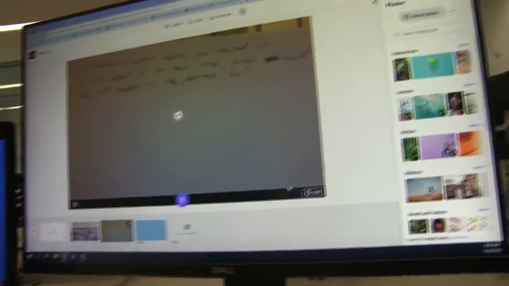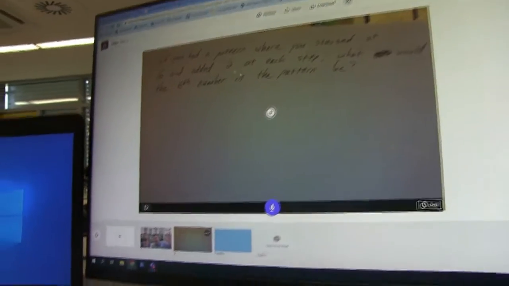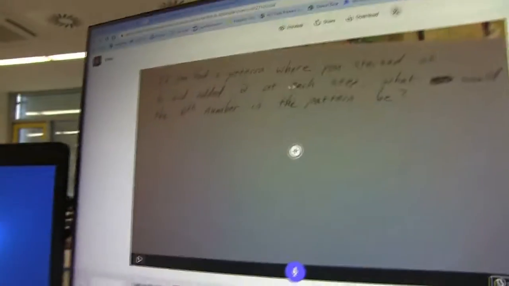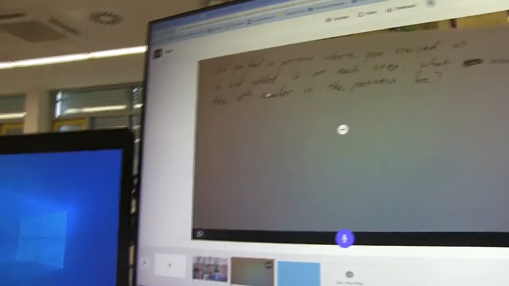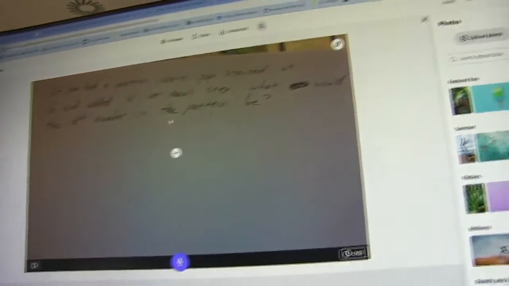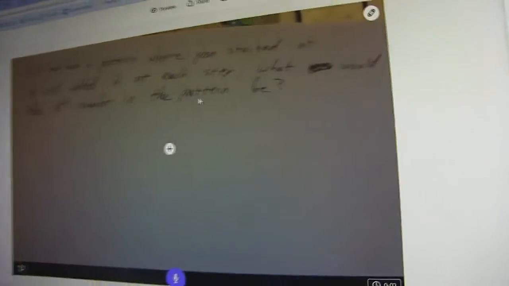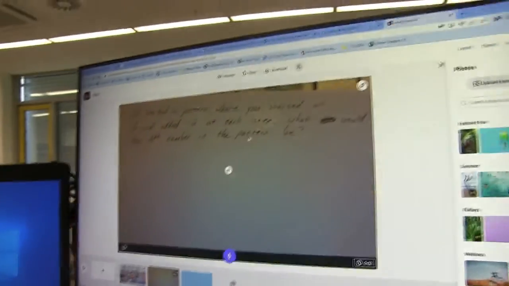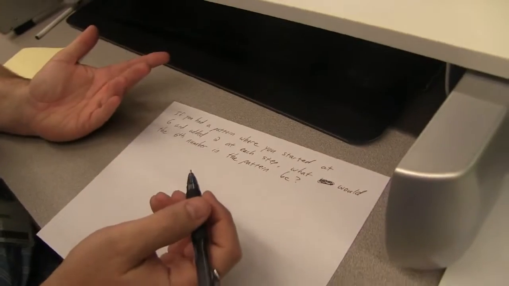And then I can record myself saying, our question is, if you had a pattern where you started at 6 and added 2 at each step, what would the 6th number in the pattern be? And then, as a group, you can start the first step of your problem.